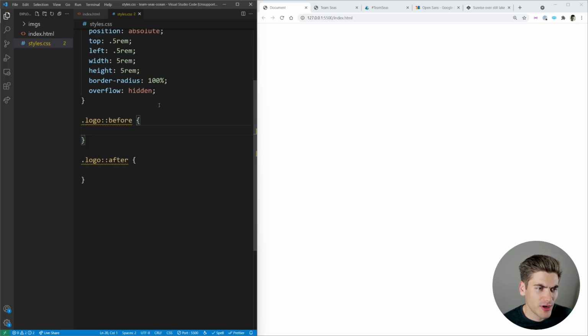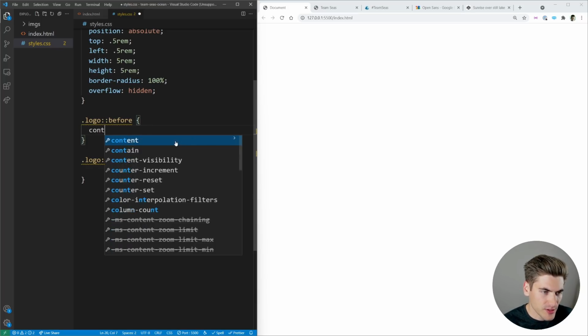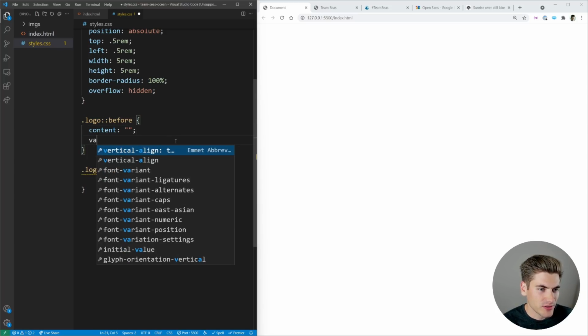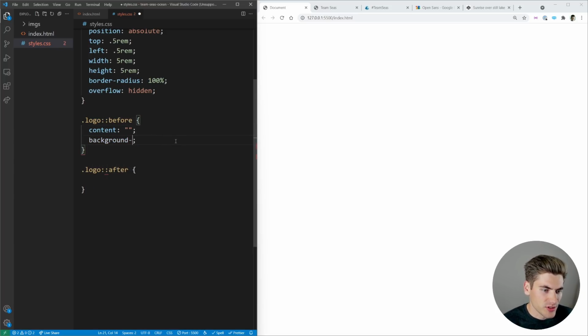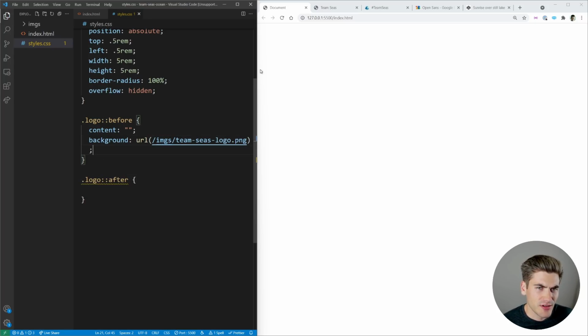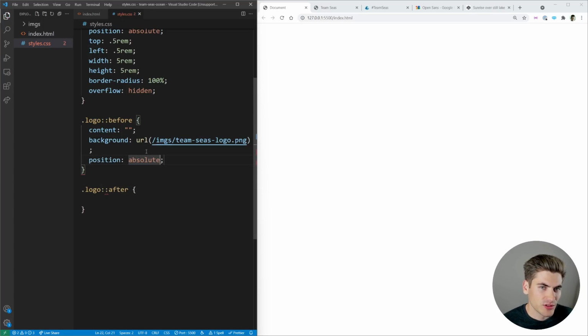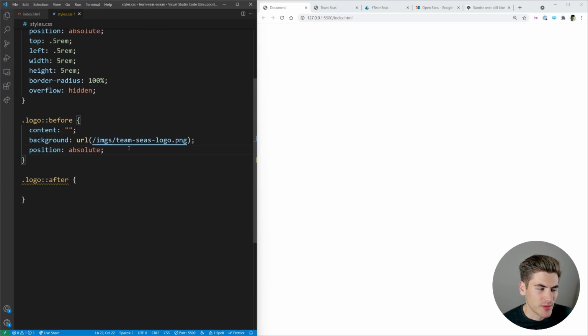And the next section is going to be our actual before element, which is just going to be the image. So we're going to set our content equal to an empty string. And then I want to say that our background is going to be our image. So our background is going to be a URL, and that URL is going to be /images/ and I want to get the TeamSeas logo. There we go. Now if I save, you'll notice nothing actually happens, and that's because I need to make sure I position this absolutely, so it's going to just show up right over top of where our container is with that position absolute in place.